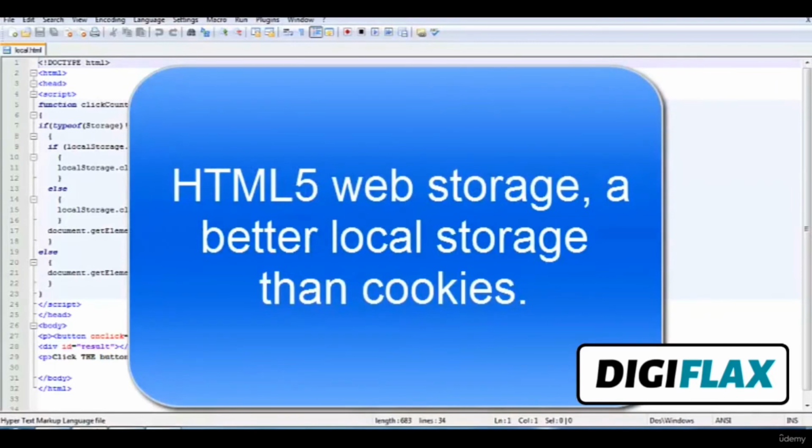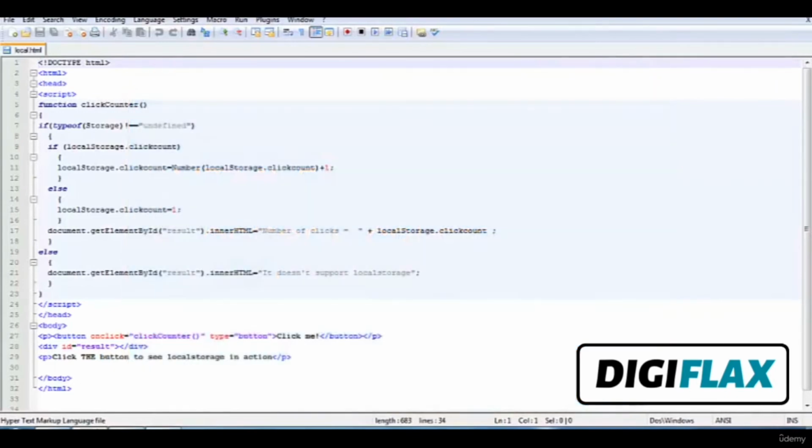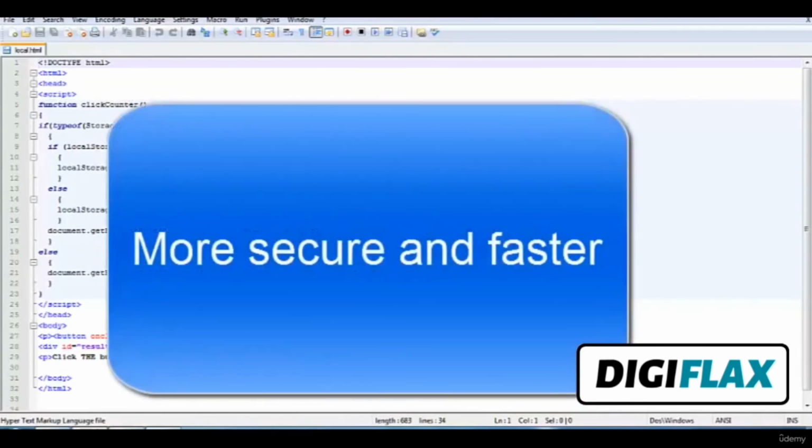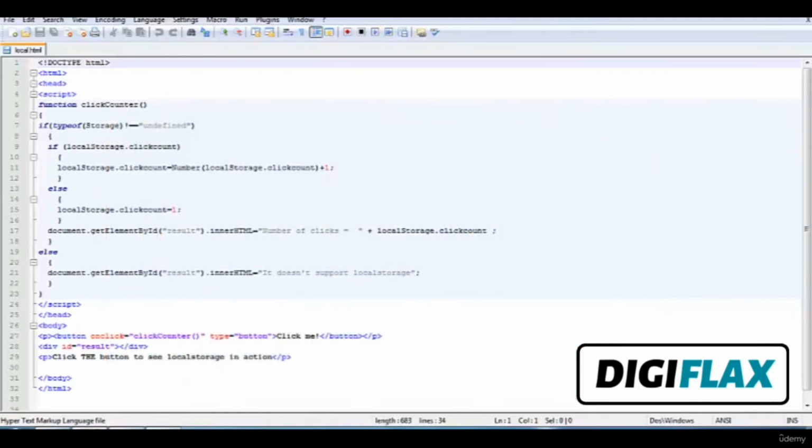Today we will learn about HTML5 web storage. Web storage is a better local storage than cookies. Web storage is much more secure and faster. The data isn't included with every server request, so gradually it decreases the server cost.